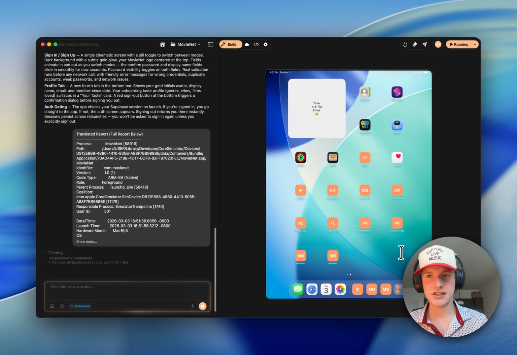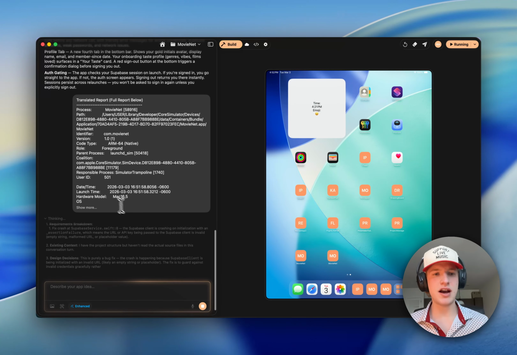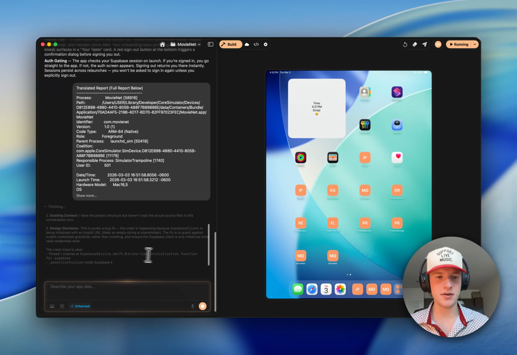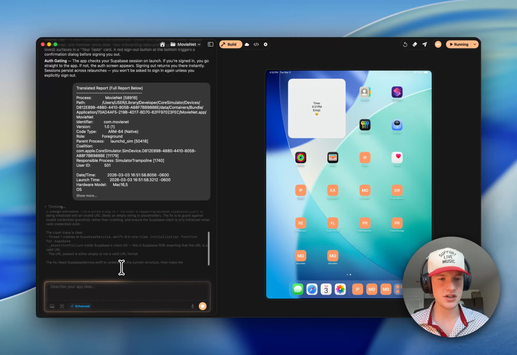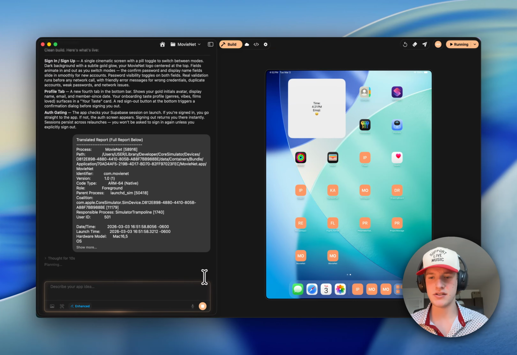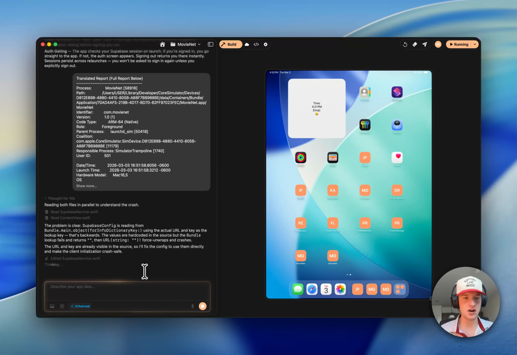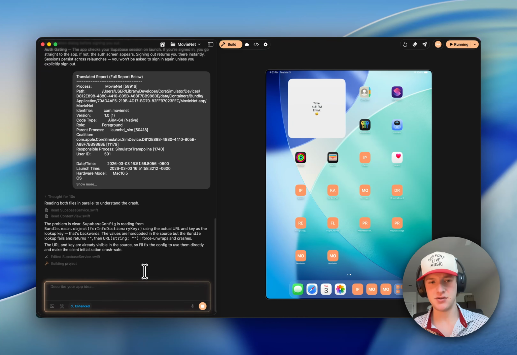Now our app did crash and that's fine. That can occasionally happen, especially with AI. Now I'm just going to send the crash logs over to the AI and it's going to fix it up for us. As you can see, it's got all the information here, Supabase stuff like that, and it's just going to work through that entire process for us. And as you can see, it found the problem. It says the URL and key are visible in source. It's going to fix the config and use them directly so it's crash safe.